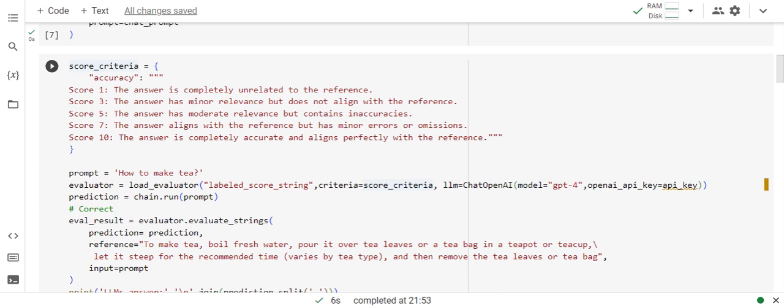You can name it anything, ABC, XYZ. Then I'm creating a custom scorecard key. If the answer is irrelevant, give it a score of 1. If it has minor relevance but doesn't align, give it a score of 3. If it has moderate relevance, give it a score of 5, like this.